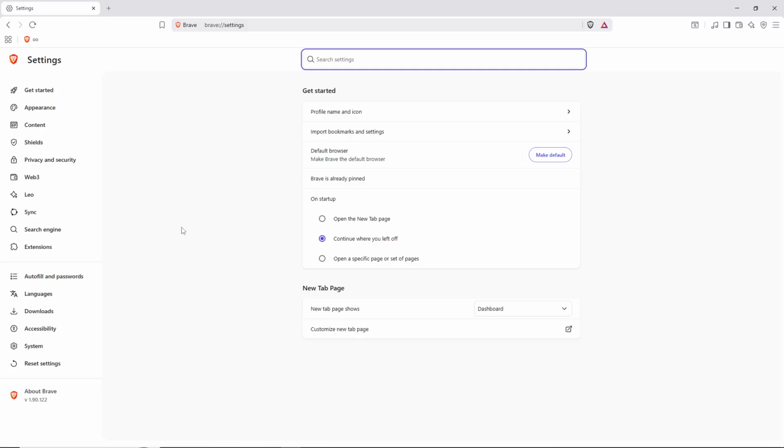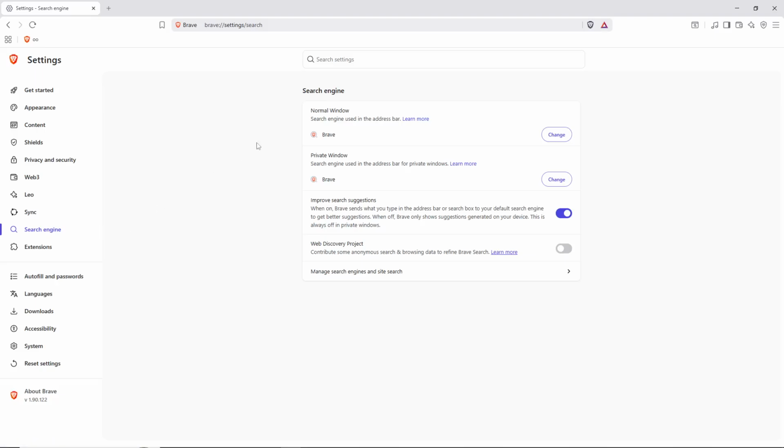Once you're in the Settings panel, take a look at the left side of the screen. You'll see several options listed vertically. From there, click on Search Engine. This section is specifically designed to let you control which search engine Brave uses when you type queries into the address bar, giving you full flexibility over your browsing experience.